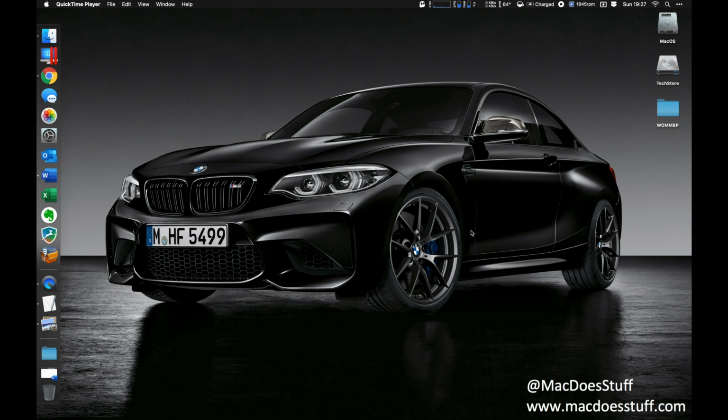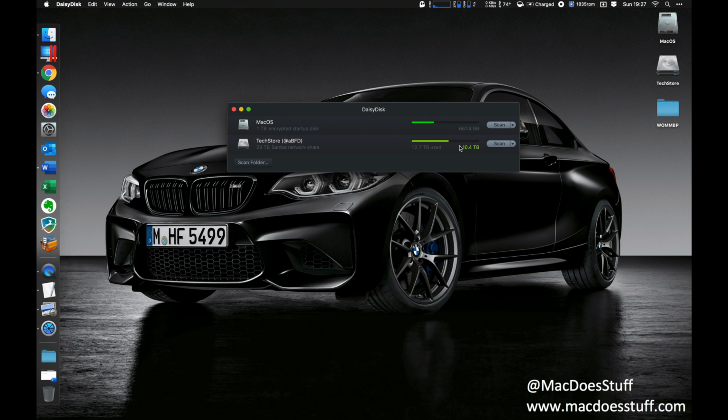So another great app that I find really useful is something called DaisyDisk. Let's have a look at this. Now, what DaisyDisk does is it analyzes your storage usage and gives you some indication as to what's taking up all that space. So let's just run a quick scan on my drive.